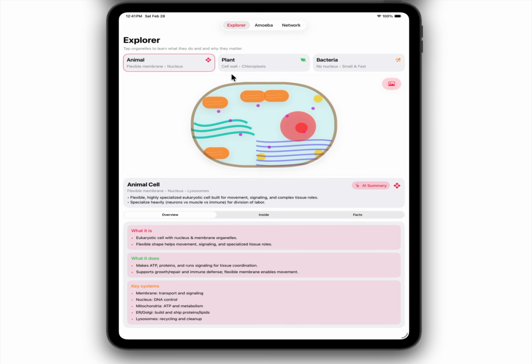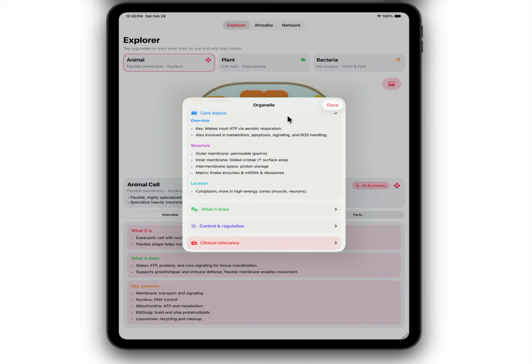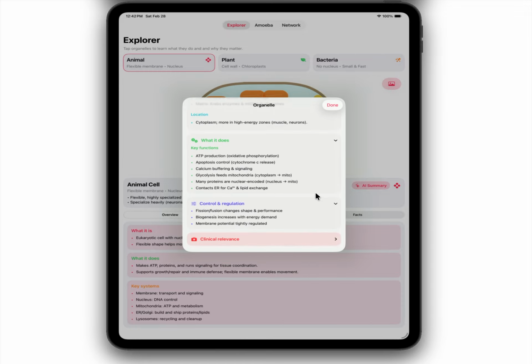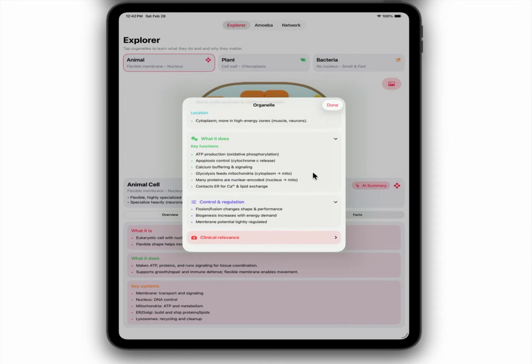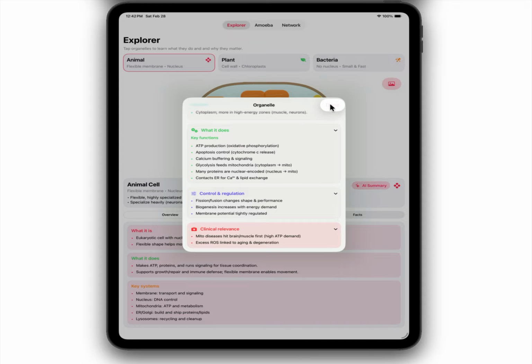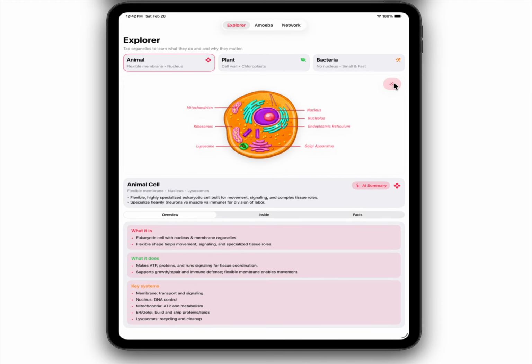Right after selecting a cell type, the learner sees a large interactive cell model. A student can tap on different organelles inside the cell. When they do, a detailed sheet opens, explaining the organelle. The tap to open sheet transforms the diagram into an explorable system. Instead of staring at labels, a student investigates parts one by one. I have also given an option for an image in case the user needs it.